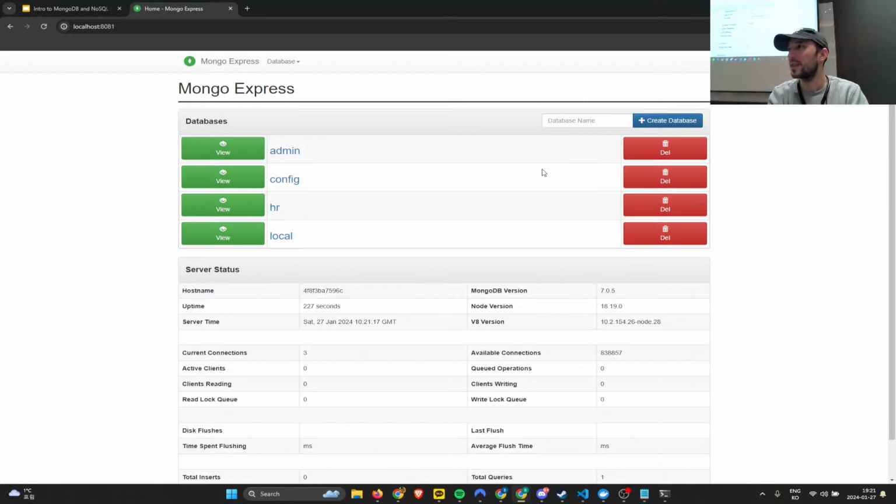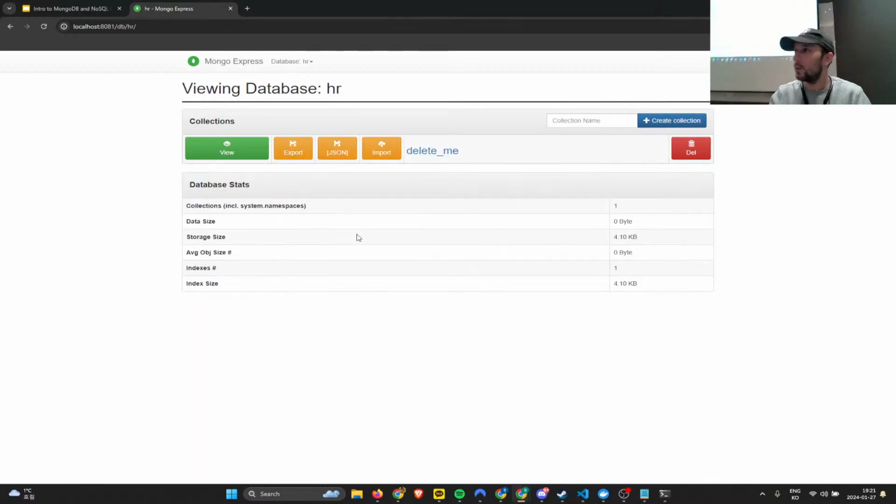Okay, so everyone's got their HR database made? Cool. So now if you click View here, cool, I have an HR database. What is this delete me thing? Well, MongoDB does not let you make a database without a collection. So it just made a collection for us. And then we can make our own collections and all that. I mentioned earlier, a collection is a grouping of JSON documents. So you can think of a collection as a type of thing that you want to track. Let's say we're doing an HR database. We want to track departments within a company. So let's make a departments collection.